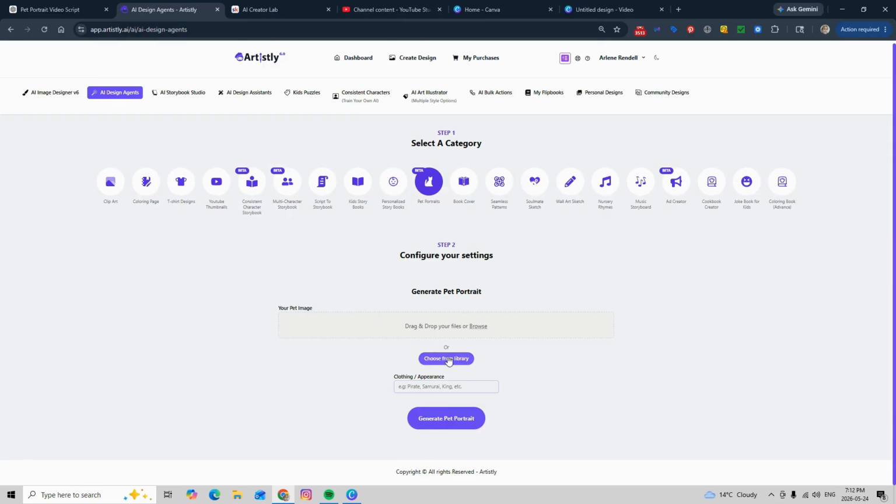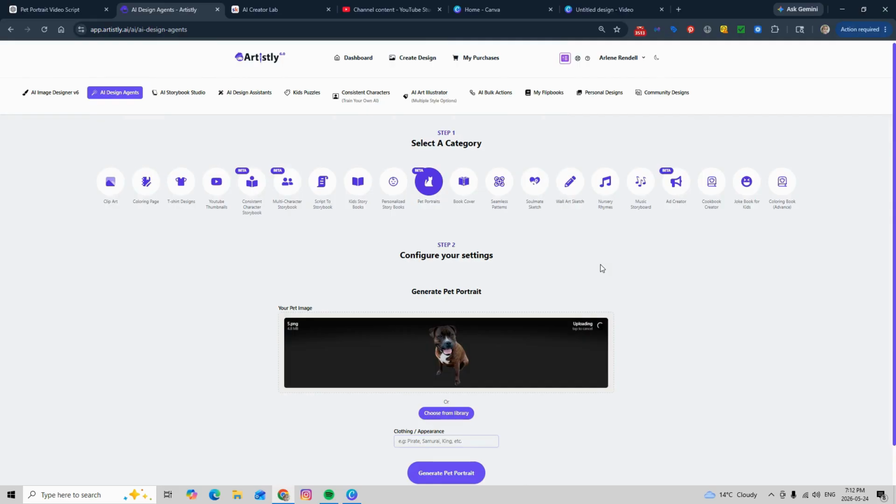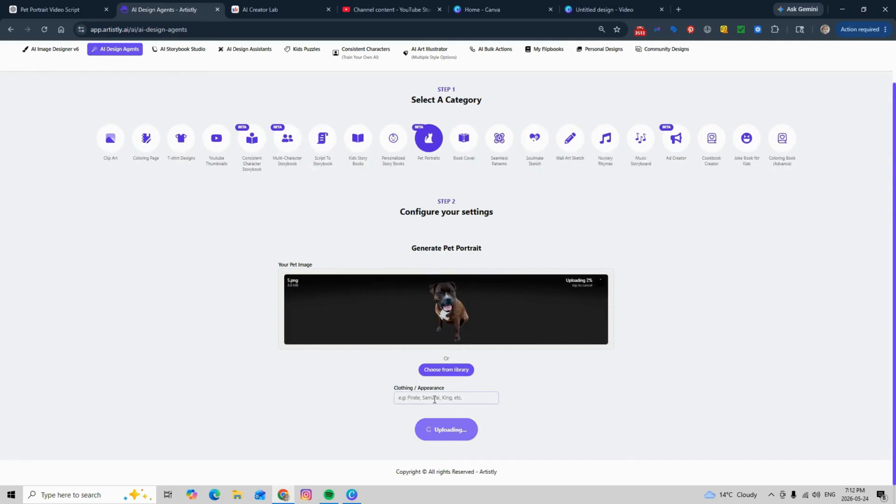You're going to drop a pet image in here. You can choose from library if you've already got some saved in Artistly, or you can choose one from your computer. I have some on the computer. Let's choose Rambo, one of my friend's dogs. We'll open him up, put him in there, and then say what we want to make him. Let's make him a king. And then you just click generate.